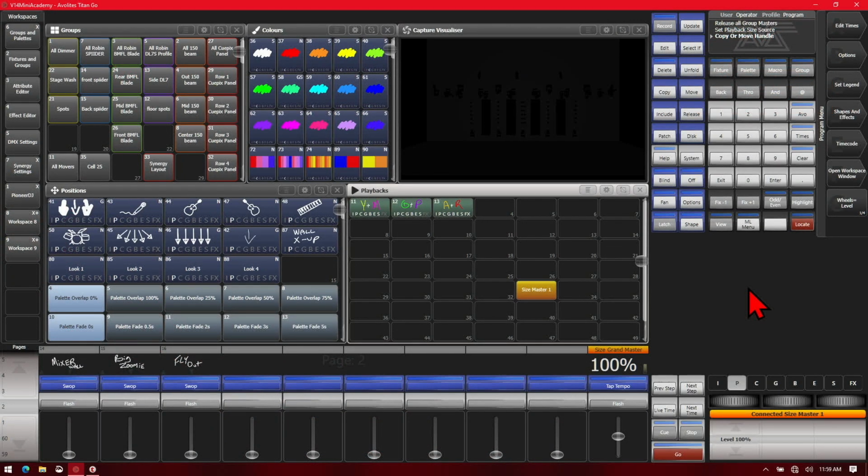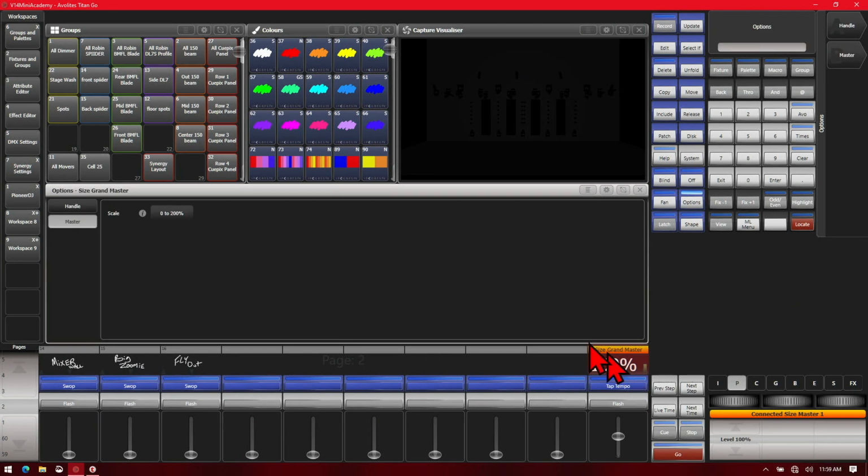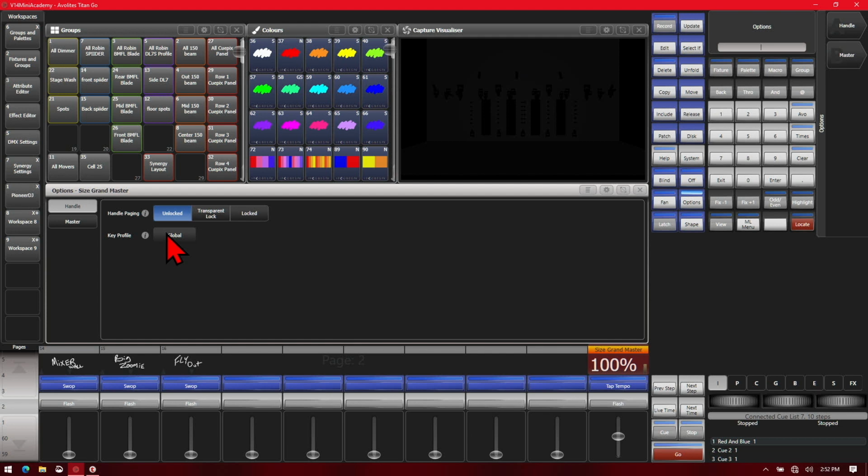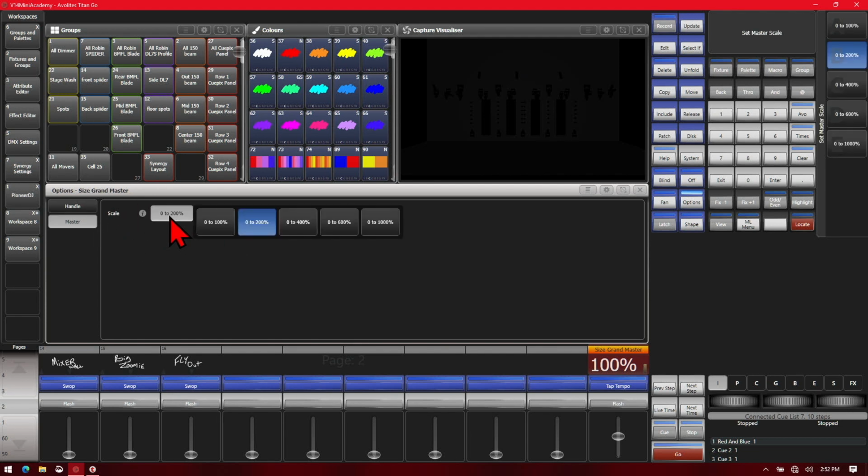So if I was to set my options key and then select grandmaster, I see here under handle I can set its paging to be locked, transparent lock, or locked, meaning that if I change the page, it'll stay locked to that fader. Or I can set the key profile to be different. We can also set the scale by clicking on the master tab here, and we set our scale from 0 to 100, 0 to 200, 0 to 400, 600, and 1000.